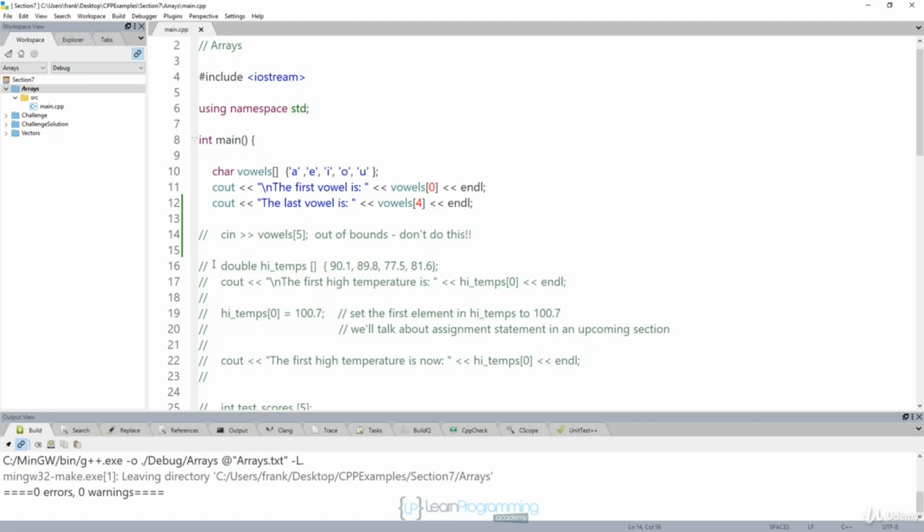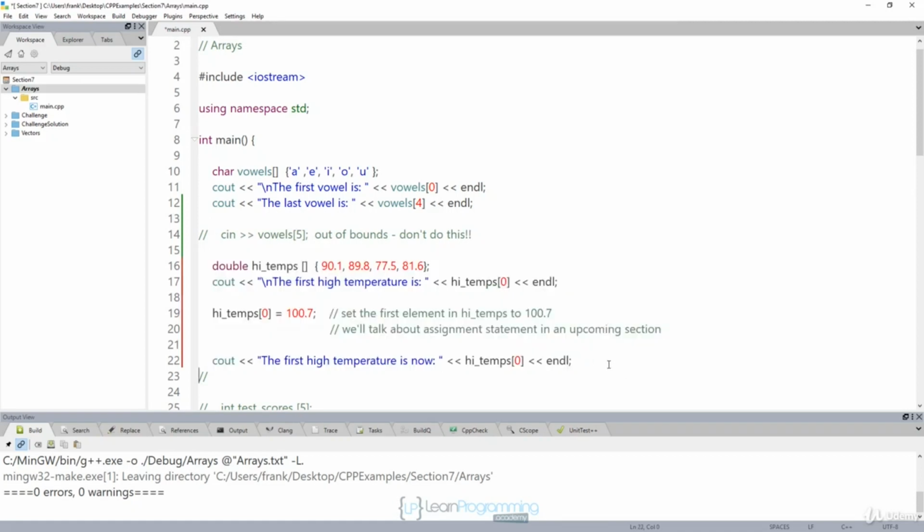In this example here, let me uncomment this code and I'll walk you through it. I'm doing something very similar. I'm creating an array called high temps, and you can see that the name of the array is right there, high temps. Again, I'm not providing the size of the array because I'm letting the compiler figure it out based on my initializer list. There are 4 initializers. So I'm going to create an array of 4 doubles, the first one being 90.1, the second one being 89.8, and so forth.